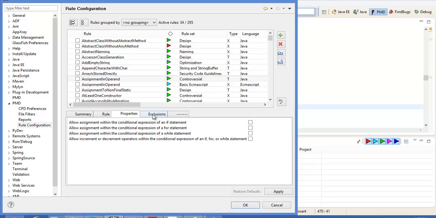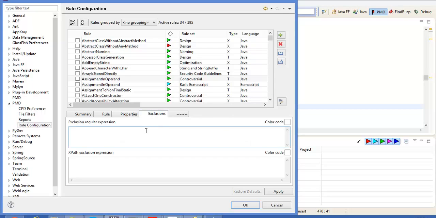Next is the exclusion tab. In this you can configure the rule so that it skips the matching code. You can do this so as to reduce the number of violations you see, when you are sure that the configured code is correct and you do not want to fix it.